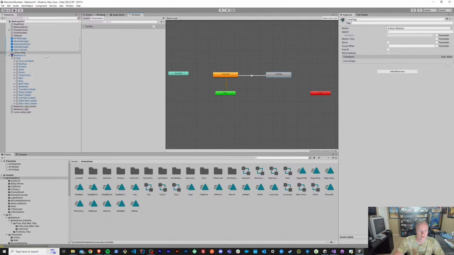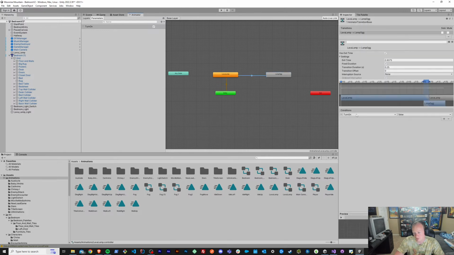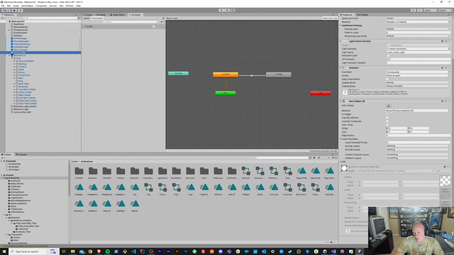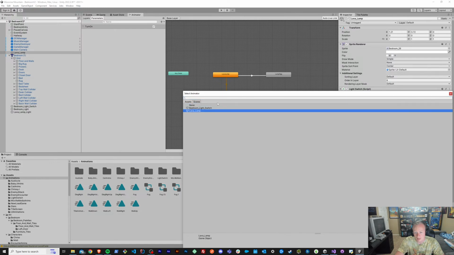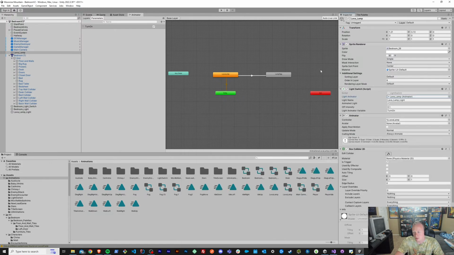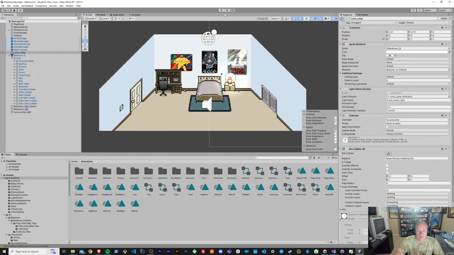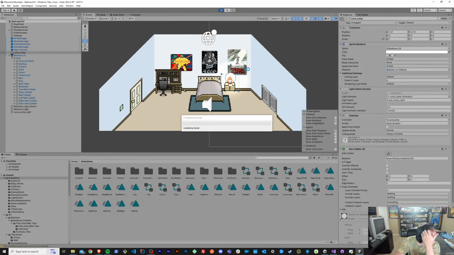Let me go to my lava lamp now. Actually, what did I make this? I named it turn on. I go to lava lamp. I can check that it's an animated light. Turn on. That really should be turn off. And I have my animator here, so I'm going to add my lava lamp as my parameter. And then we're going to go back to the game and see if this actually works.